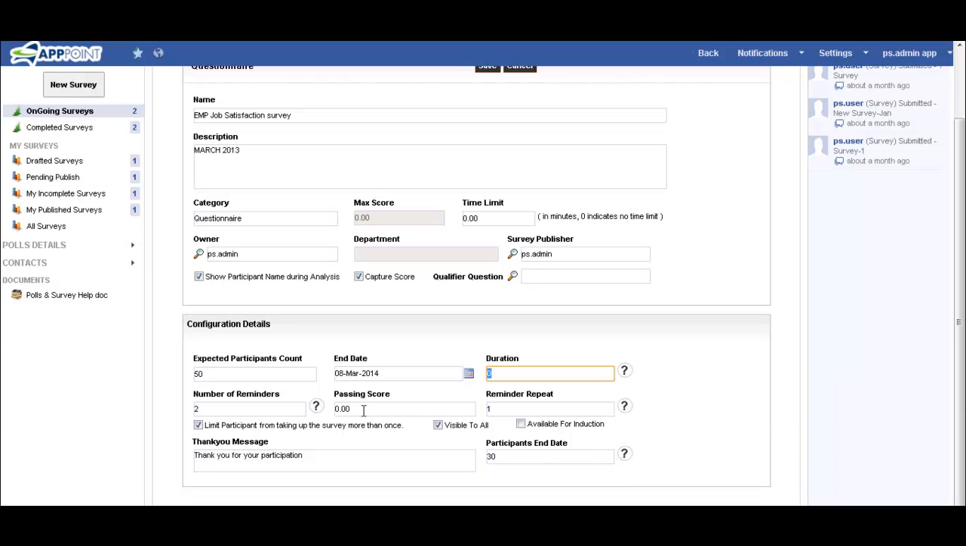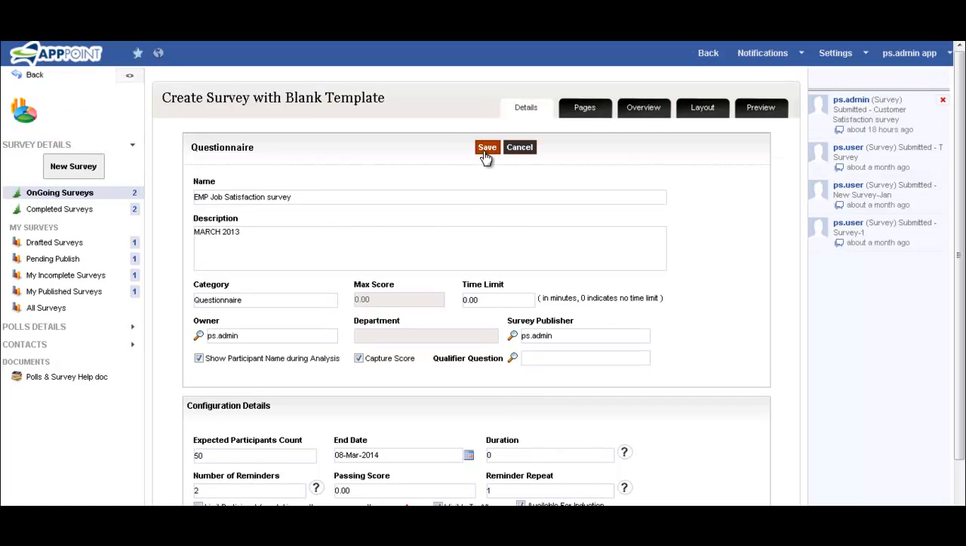We can enter participants' end date. We can also enter a thank you message. We can also limit participants from taking up the survey more than once. We can also manage visibility, and we can also see if we want to make it available for induction. Now we save the cover page for the survey.